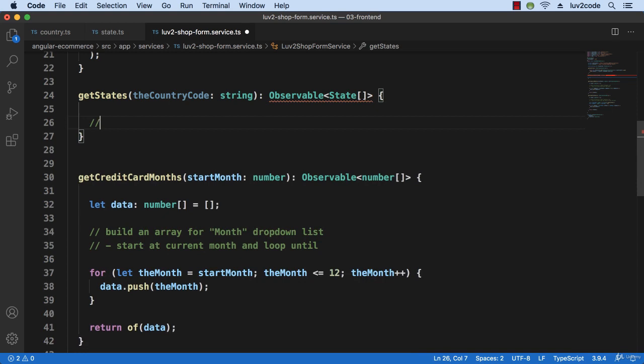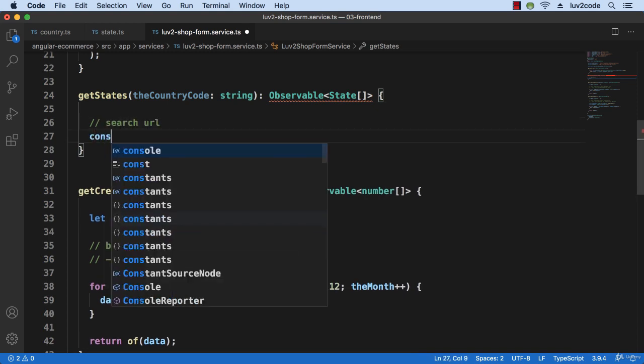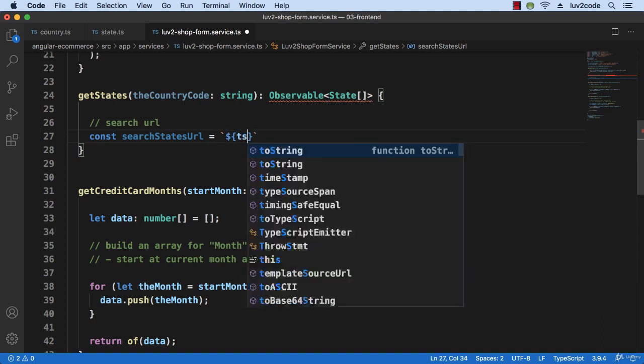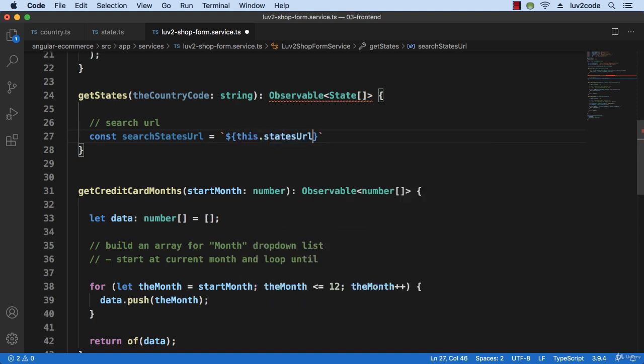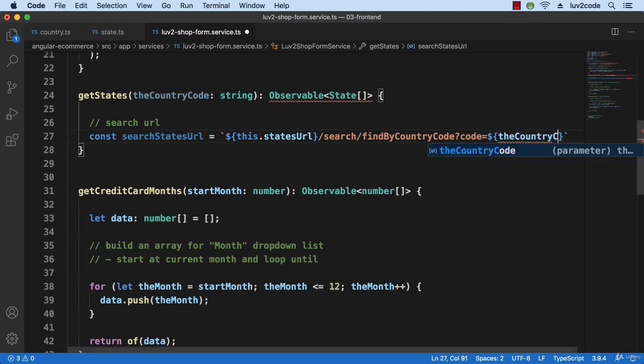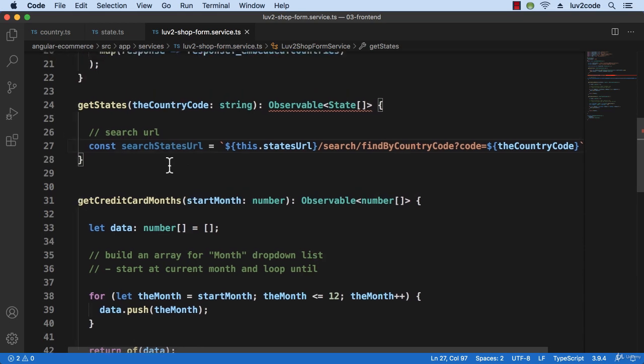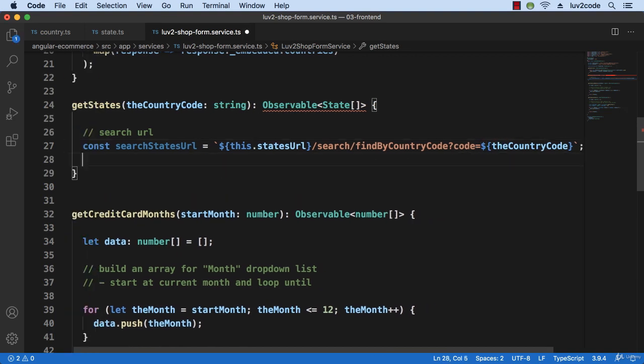And we'll do something similar to what we did for getCountries, but a slight modification because we want to do a search using our search URL. So that's that special query method that we defined in our interface to find by country code. So I'll make use of the base states URL, then I say /search/findByCountryCode, and then I give the question mark code equals, and then I make use of the country code that's passed in to this given method. All right, so semicolon. Okay, this looks pretty good. I like it. All right, so that part is done.